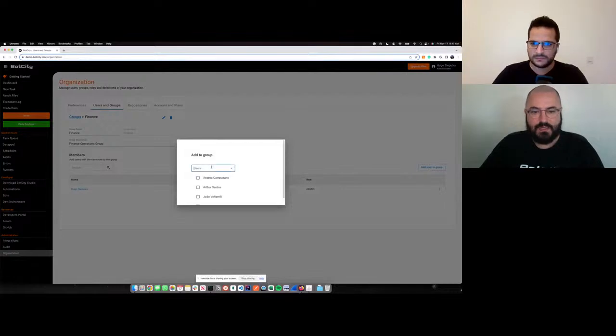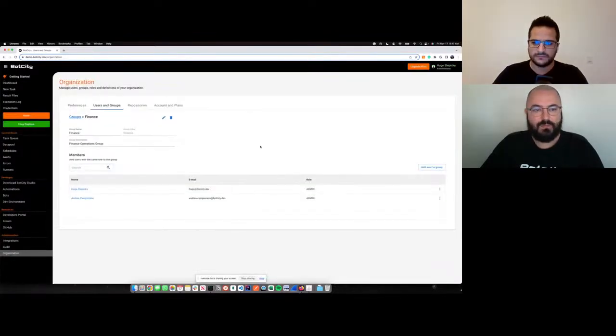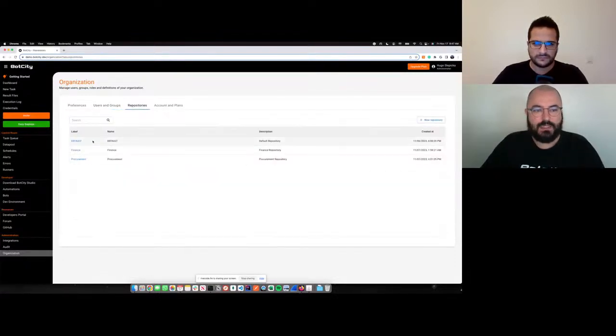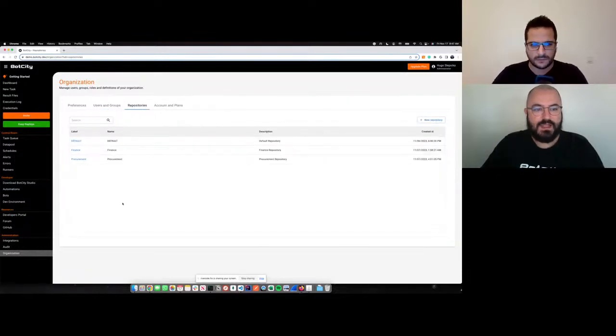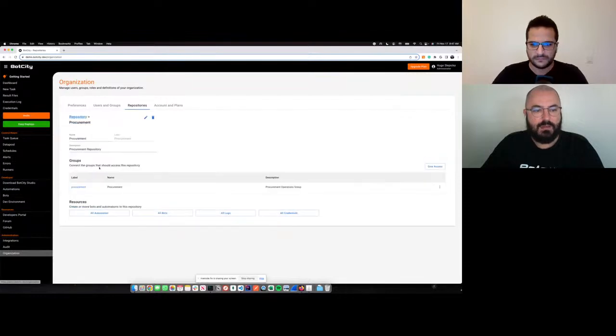So I can basically select any of the users that we have and add them to the group. So they are going to be now able to see all the information and the repositories also associated with these groups. So groups are meant to join users in a uniform way. Repositories, on the other side, is how we group the entities on the BotCity Maestro. And what do I mean by that? So repositories are a way to group together automations, bots, logs, and credentials, right?